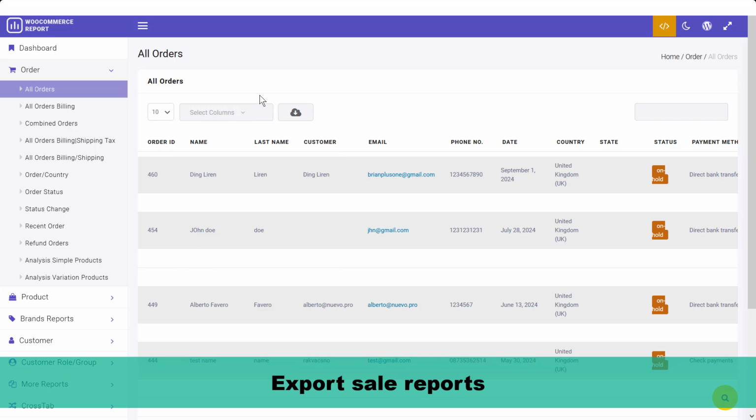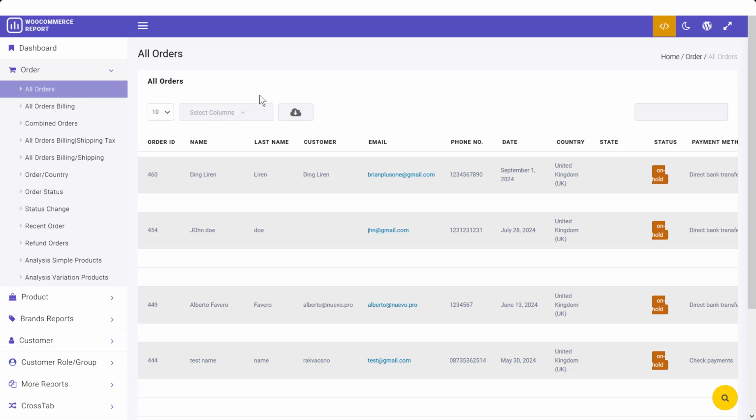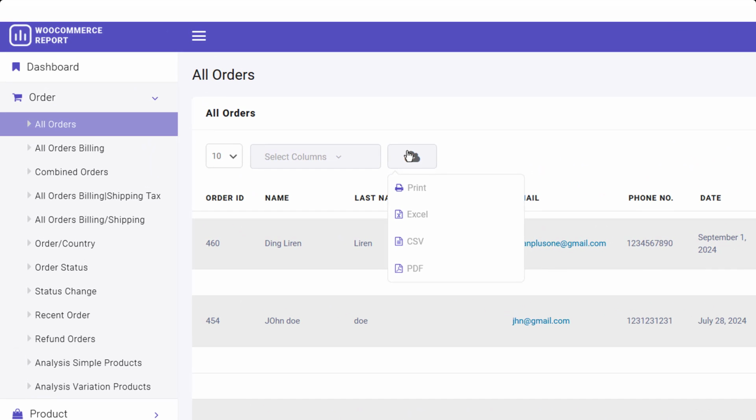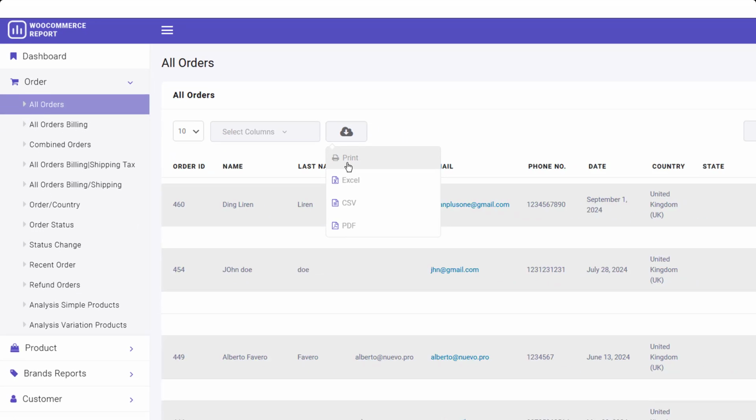Export sales reports. Exporting sales reports is one of the most amazing features of this plugin. This plugin allows you to export the sales report with just one click on the download icon, to export the report in Excel, CSV, or PDF. It's also possible to print the report directly by choosing the print option.